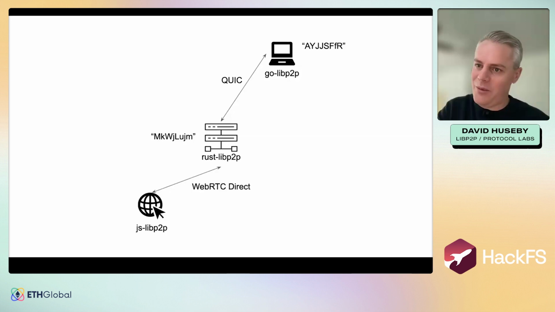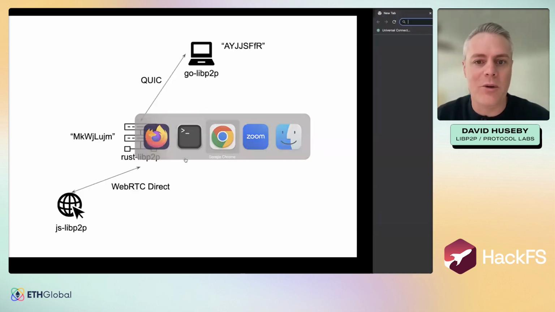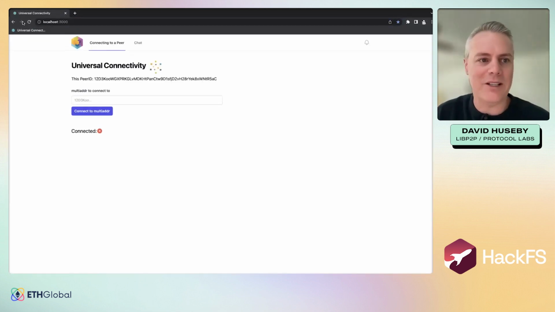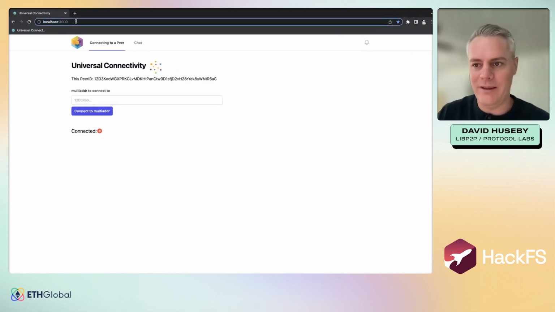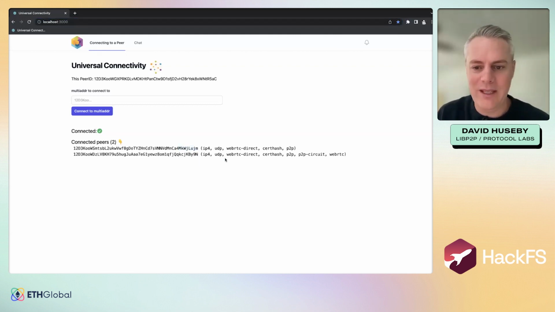And to further build this network to show how versatile this is, we're going to load up a browser application version of the Universal Connectivity app, and it's written using JS-libp2p. So I'm going to skip over to Chrome. And I'm using Chrome because we tested this earlier on Firefox. I think there's still an outstanding bug in Firefox, but we did confirm that it works in Chrome. So let me load this up. This is actually running on a local web server here on my system, and it's trying to connect behind the scenes. And you can see here it did connect to Lujum.